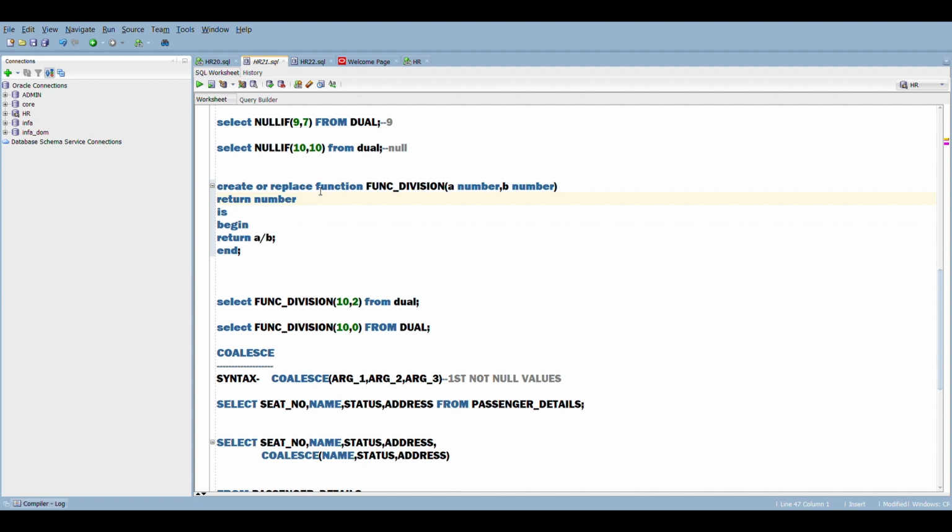For that I am creating a function. The function name is division. Within that I am passing two arguments, a comma b, both of the same data type, number. I return a number. Within the executable block, I am taking one simple arithmetic operation, a divided by b. Now I am passing that a divided by b in a select statement with the help of dual, and I can get the output 5.